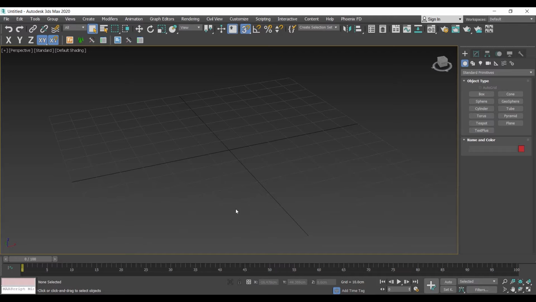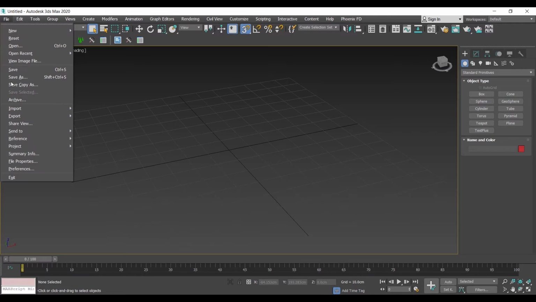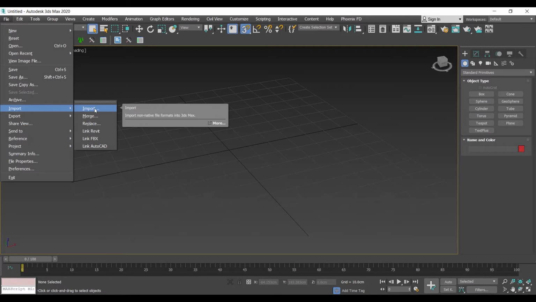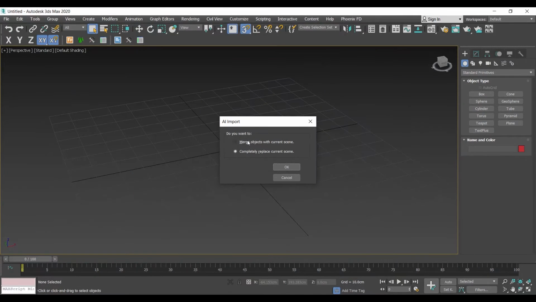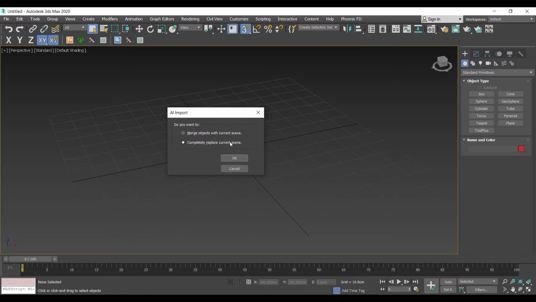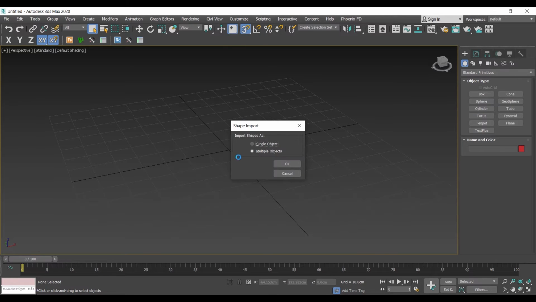That's perfect. So I'm just going to go to 3D Max. I'm going to go File, Import, and in this case, I'm going to import a non-native Max file. Instead of importing a DWG file, I'm going to import an Illustrator file, which is this. Open. Now, it's going to ask me, do you want to completely replace the scene or merge it with another scene? If I do have a scene and I want to import this logo inside the scene I'm working with, I have to merge. In my case, it doesn't matter if I put merge or completely replace, it's going to be the same because I'm working with a new scene. So I'm going to say completely replace.